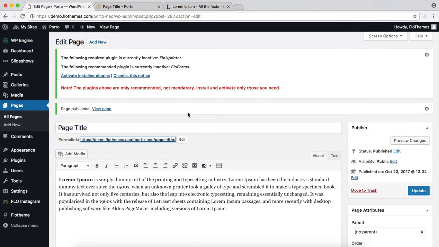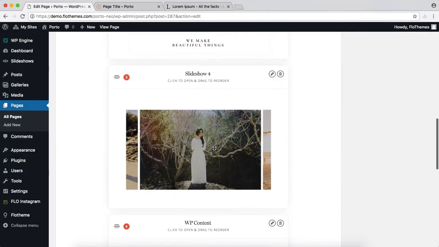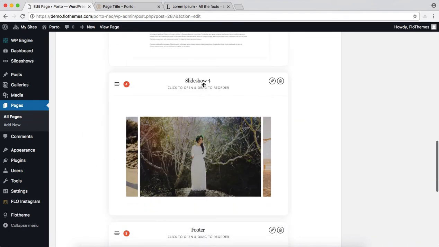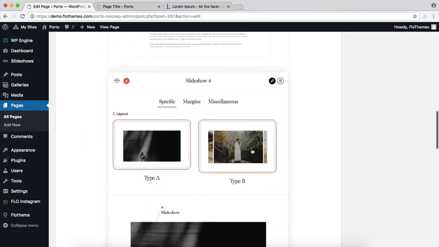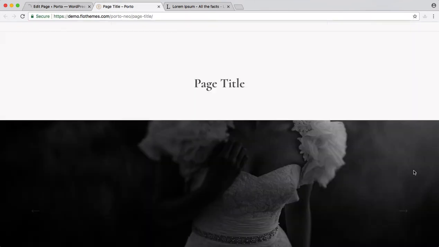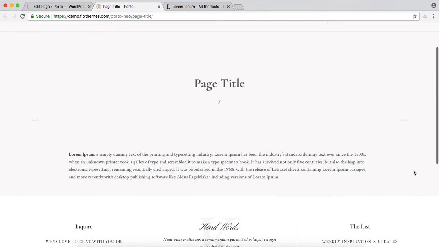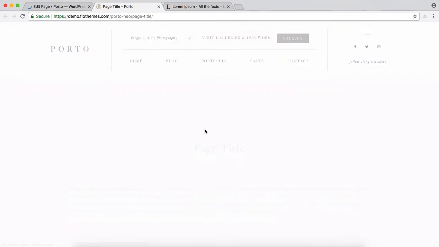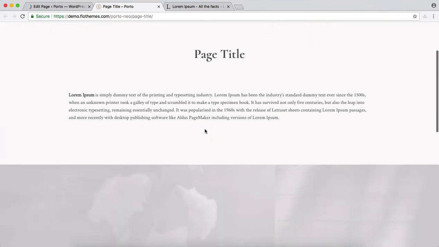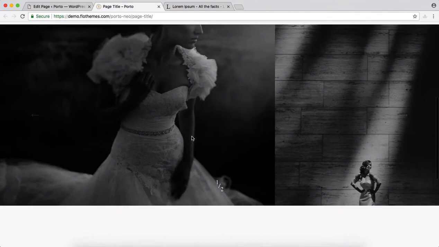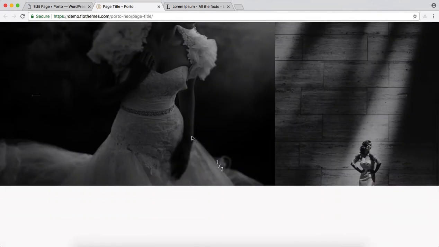If you want to add text right above it, what I'm going to do is simply drag and drop my text content area, and then I'm going to select a slider type B, click on update, and I will refresh this page once again, and you can see that my text has been added. Let me refresh it once again. There we go, and you can see that my text has been added above my slider, and this is what my slideshow looks like now.